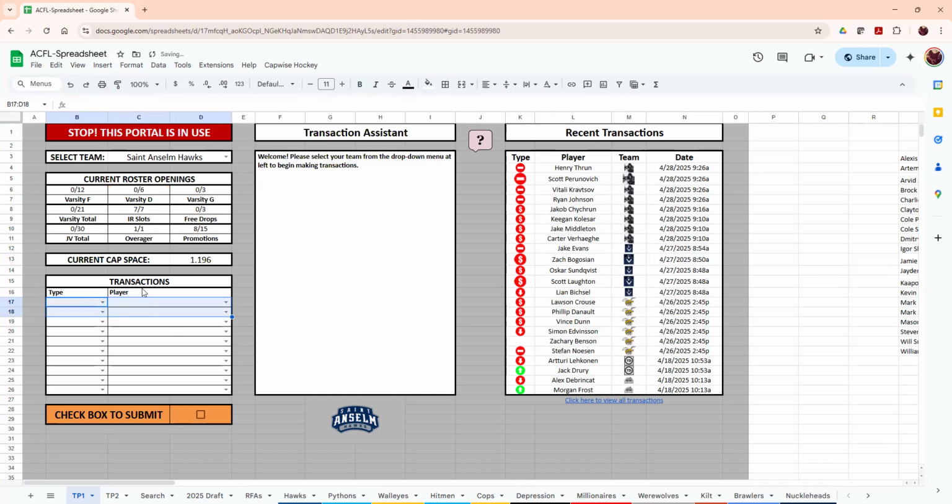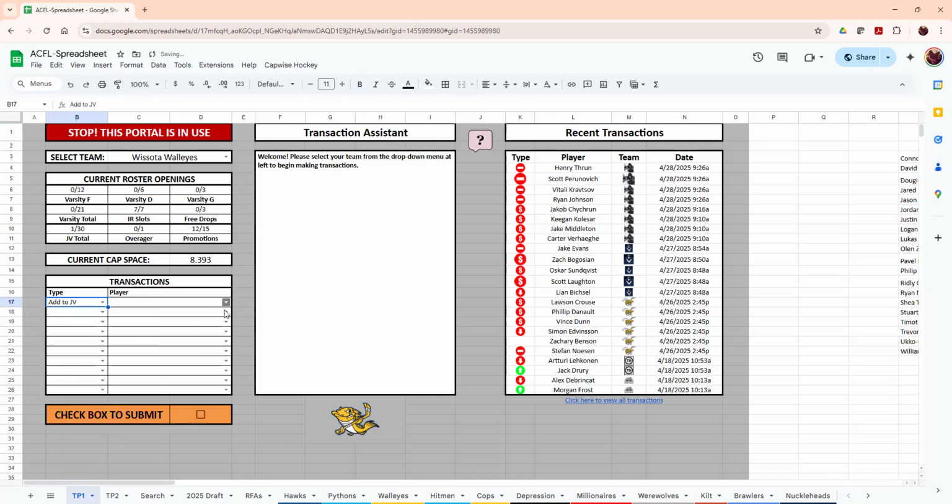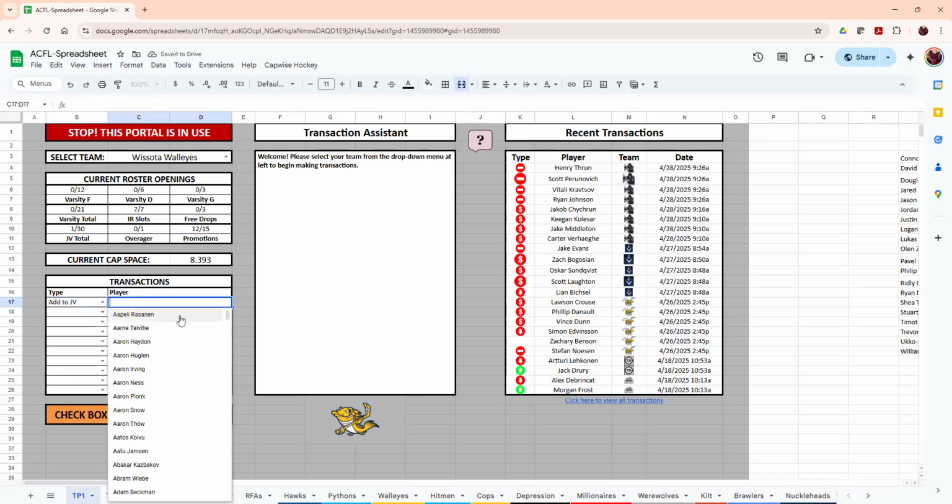Okay, I'm going to actually process a transaction here, but let me pick a team that's got an opening on JV. Okay, so I'm going to work with the Walleyes here. They have an opening on JV. I'm going to add a JV player. It's the simplest transaction we can do. So I go here, I go add to JV. This list is going to be filtered down to show me just JV eligible players.